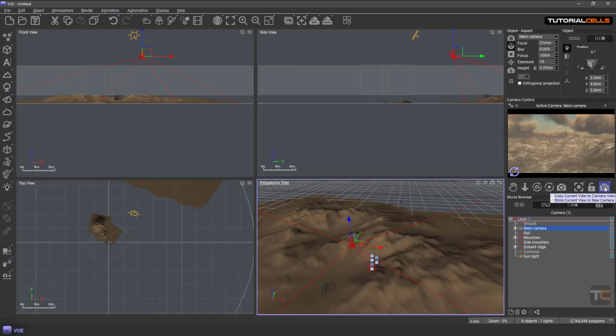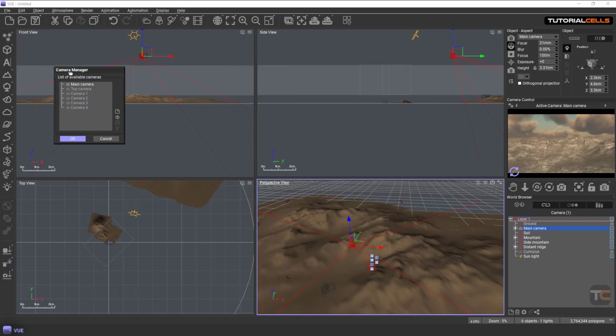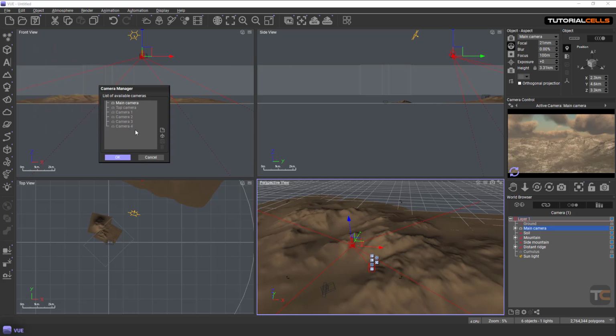Left click, copy current view to the camera view. Right click, store current view in a new camera if you want. And these icons are there. You can switch between camera number 1, 2, 3. Store camera, that you store there. Manage cameras, you can see we have lots of cameras here: main camera, top camera, number 1, 2, 3, and you can delete them if you want, or completely create a new camera.